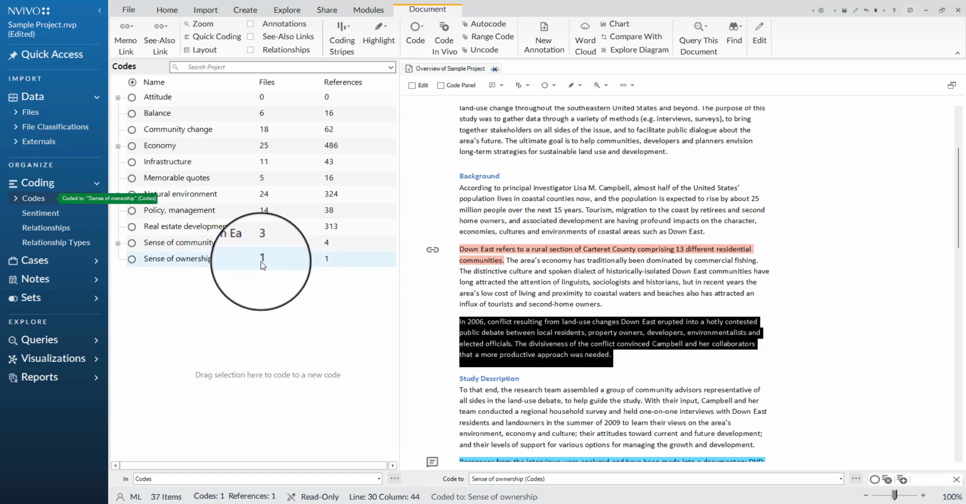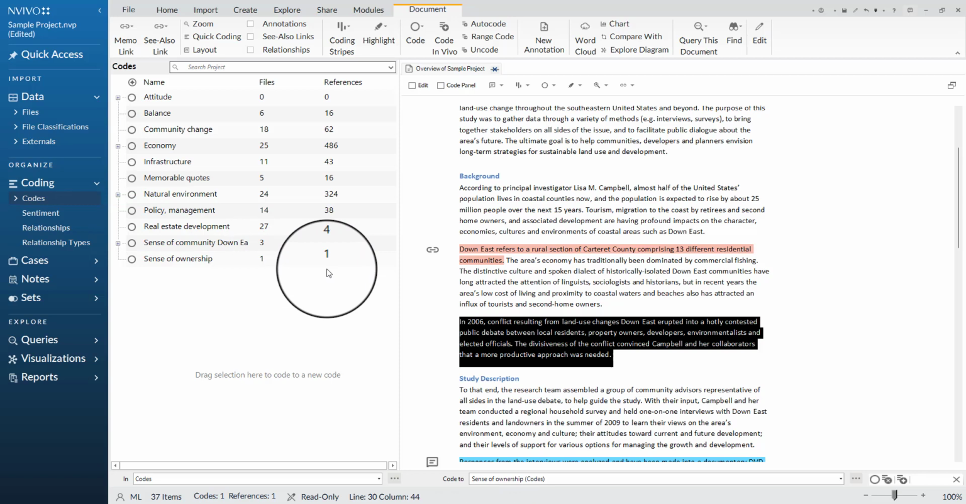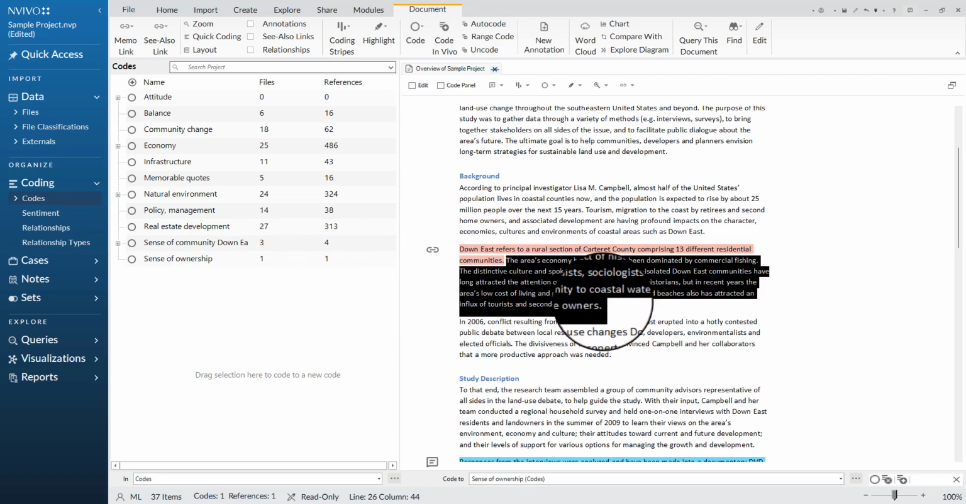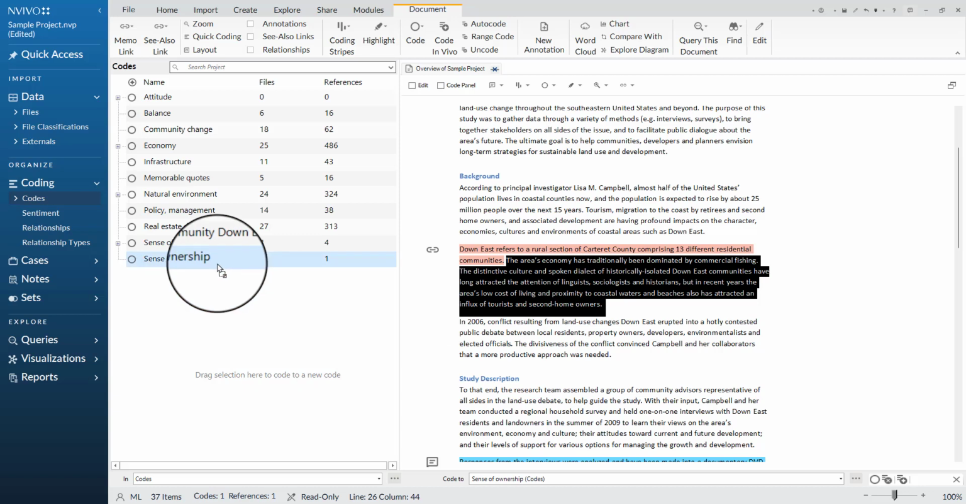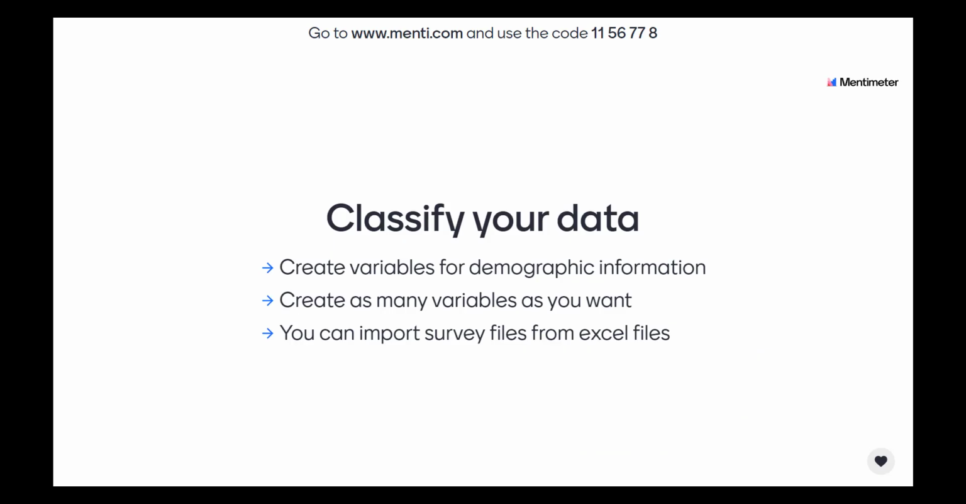The number of files corresponds to the number of documents associated with the code, whereas the number of references corresponds to the number of text or elements you have added. If you add another paragraph from the same document, the number of files will not change, but the number of references will. You can also create variables, which will help you describe each contribution from your dataset. A variable can correspond to demographic information like the age, gender, or nationality of the person you have interviewed. You are not limited on the number of types of variables you can create. You can also import survey files from Excel and use them as variables.